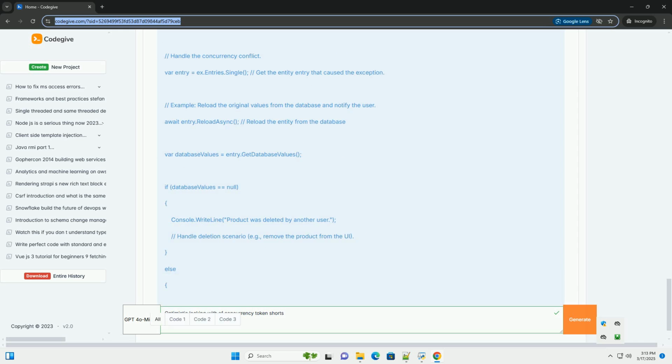5. Alternative concurrency token types. While row version and timestamp are the most common, you can also use other types of properties as concurrency tokens. Integer version number. You can use an integer property as a version number. Your application would need to increment this number whenever the entity is updated. You would manually update this in code.